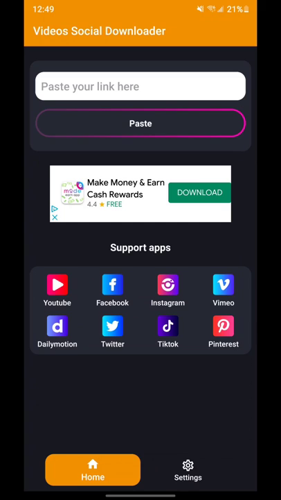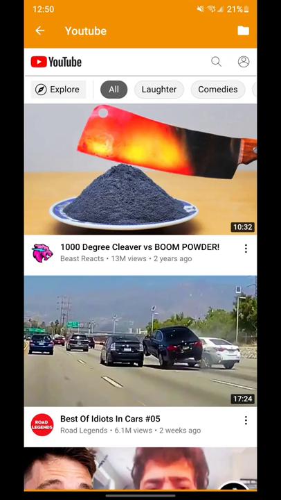The first app is YouTube. You can click on the app or you could paste a URL up at the top. Next is Facebook, Instagram, Vimeo, Dailymotion, Twitter, TikTok, and Pinterest. I don't have anything signed in, so let's go into YouTube. Click OK. So it brings you to YouTube's homepage.